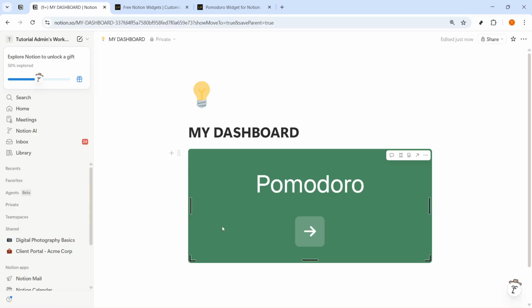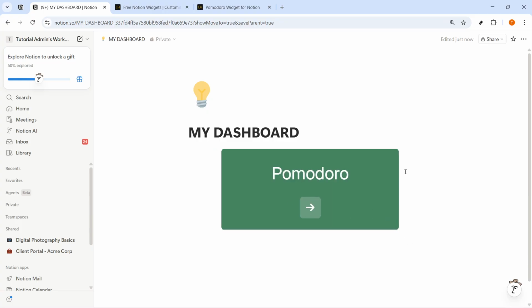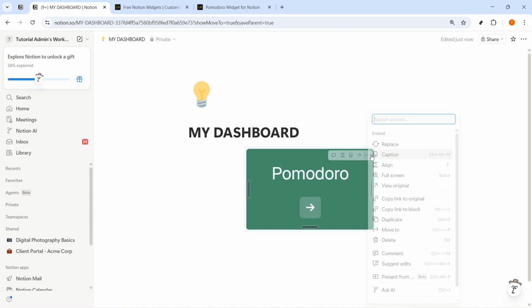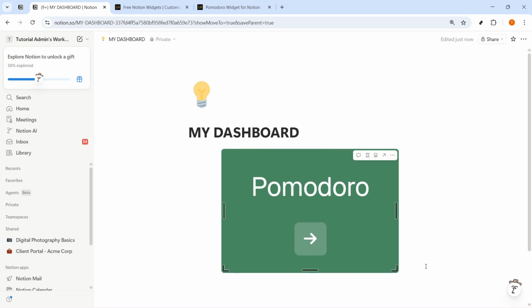In a moment, the Pomodoro timer will appear right on your Notion page. Once it's visible, take a second to resize it. Click and drag the corners of the embedded widget until it fits the page the way you want. You can make it smaller for a compact setup or wider if you want it to stand out more on the dashboard. Now let's add the regular countdown timer.